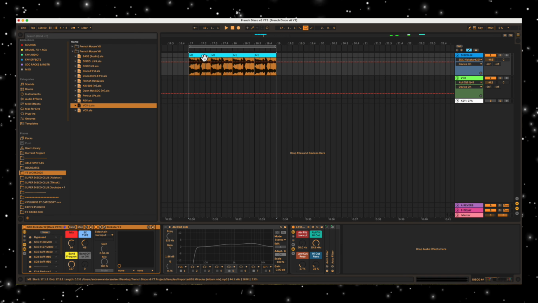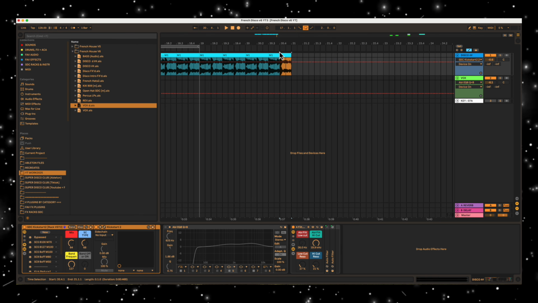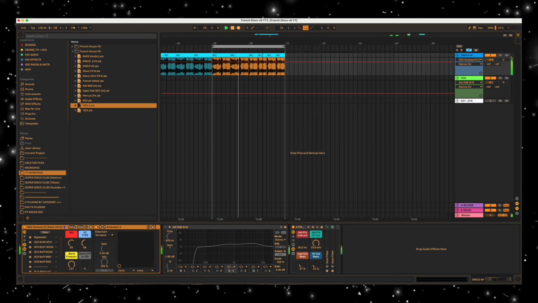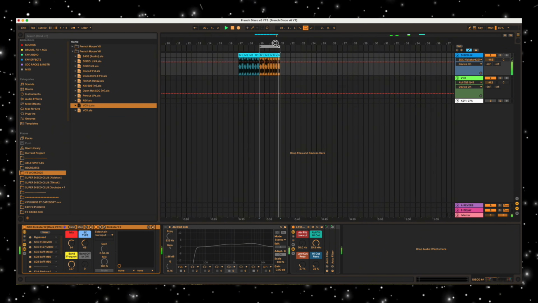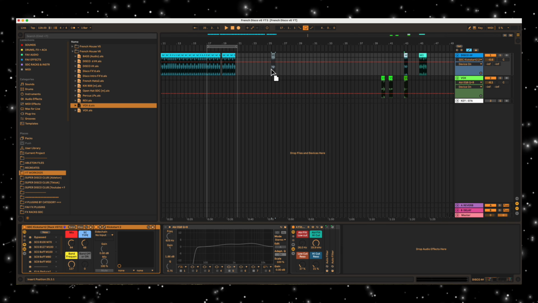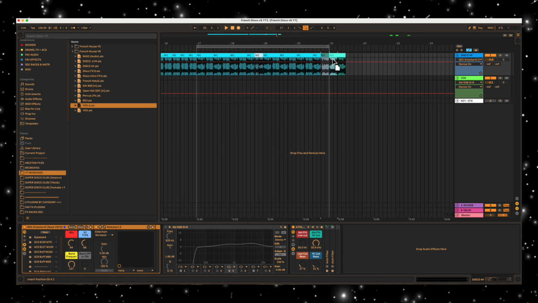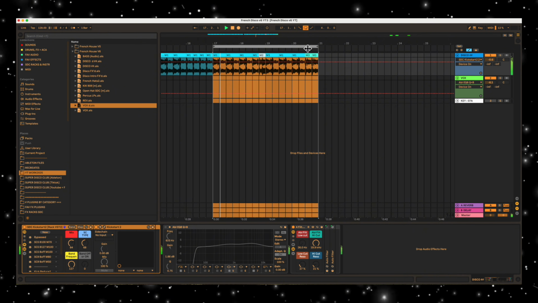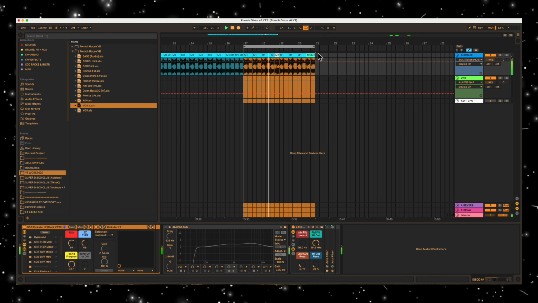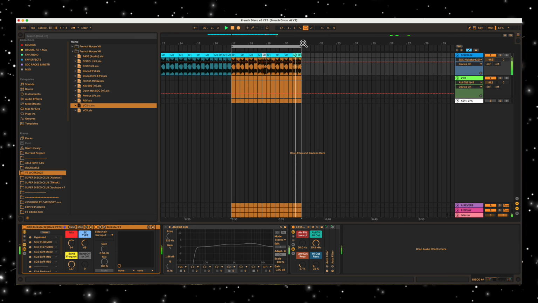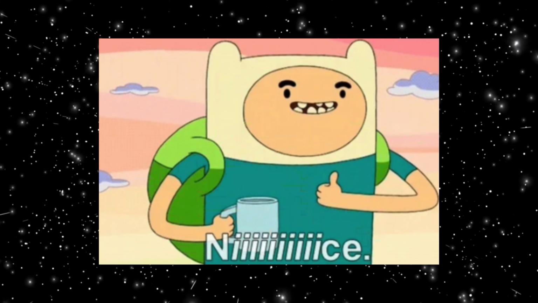Okay, let's continue arranging. Let's repeat this 2-bar section, but change the end with a 4 times repeat at the end. Okay, let's continue arranging. Remember those other disco samples, M2 and M3. Let's drag those into our arrangement. Yep, that's really sounding good.